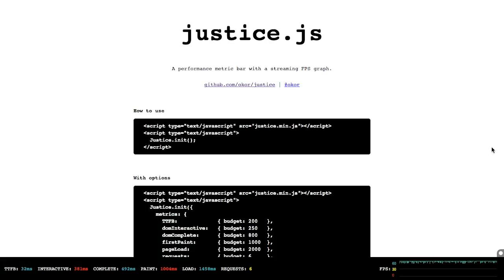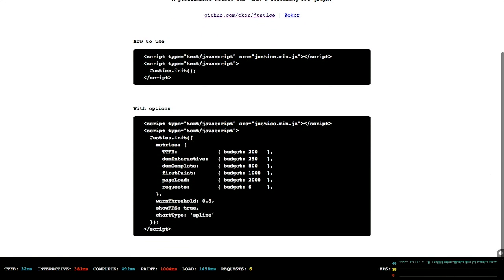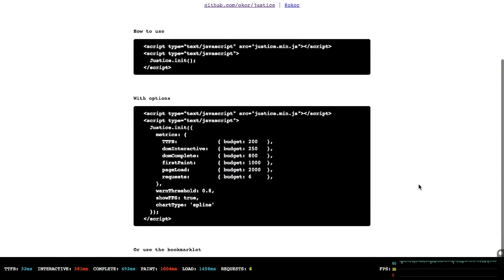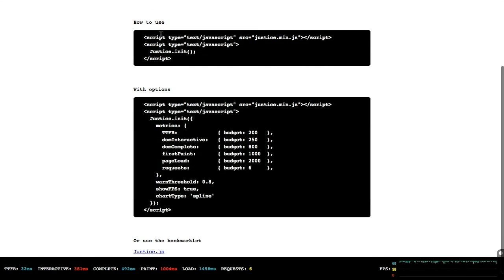So here is Justice, and if you look at the bottom of the screen right here, it shows you different metrics on the page. It shows you how long it takes to repaint, the current FPS count, and it also shows you how easy this is to use and initialize. So just include the Justice JavaScript and call justice.init.